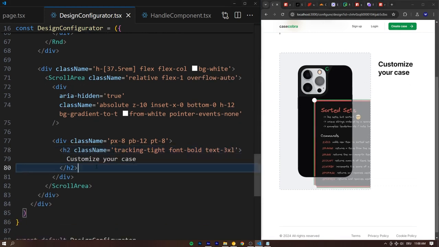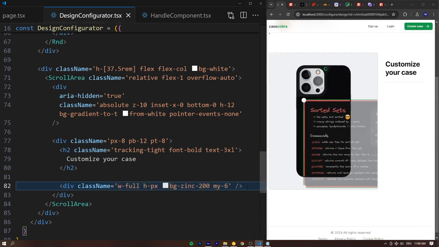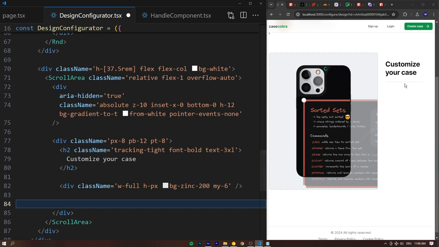Okay, great. And now below this h2, let's create a self-closing div element. And this is just going to act as a separator between this h2 and the content that will be below it, so the configuration options, right? So we're going to give this a width of full, a height of px for 1 pixel, a background of zinc-200, and lastly a margin y of 6 to space it out from both the heading and the stuff that's going to be living right below it. You can see the separator pop up here.